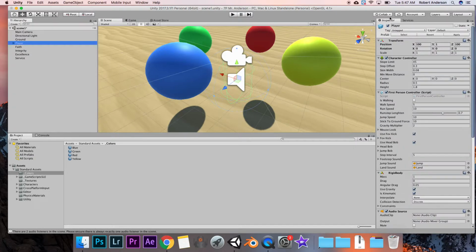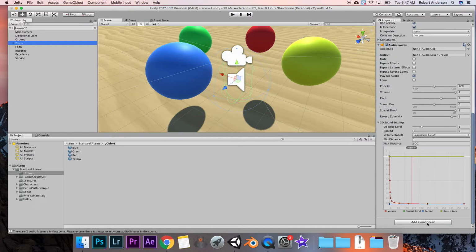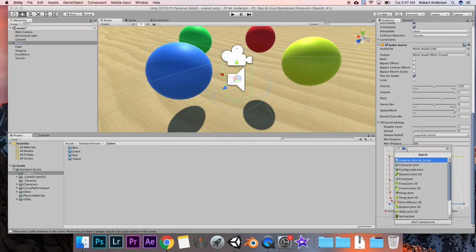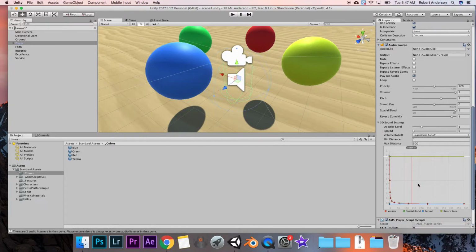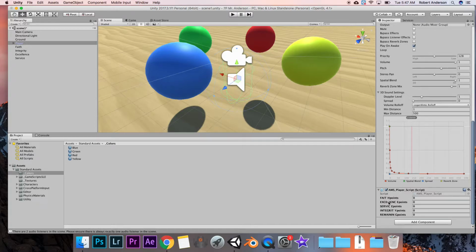What you're going to do is in the inspector, scroll all the way down and look for this add component, okay? Click add component, and I already scripted this. So what you can do in this search thing is type in AMS player script, and there it is, it showed up. This is the AMS player script. So click on it, and I added this script which I coded, which gives you our points and the remaining.